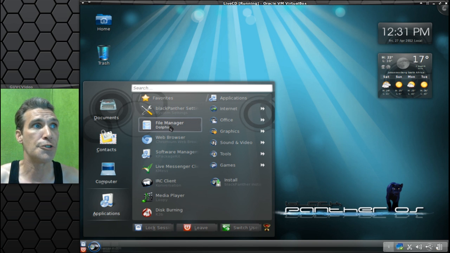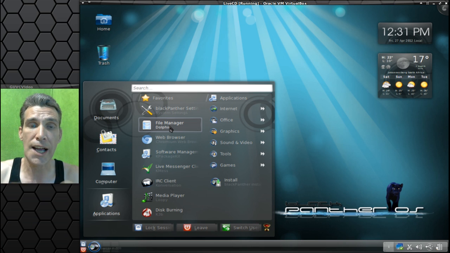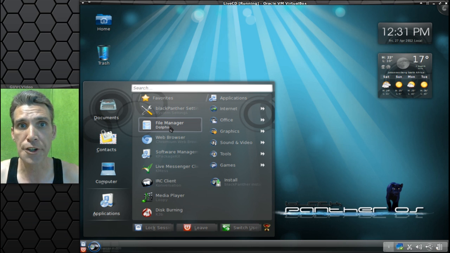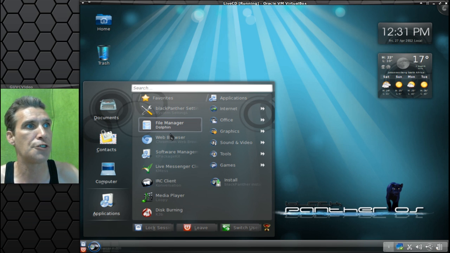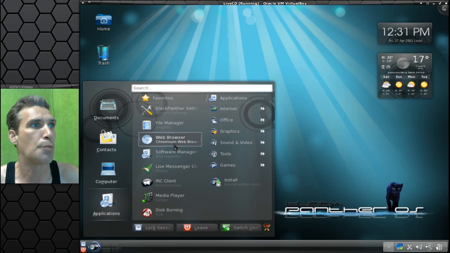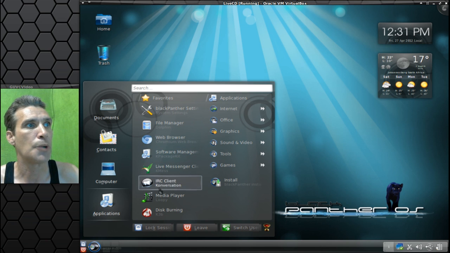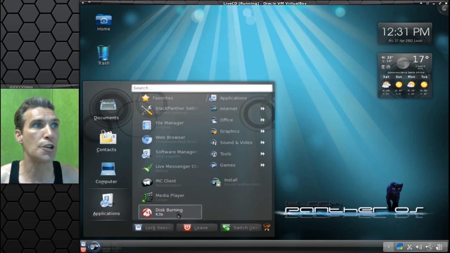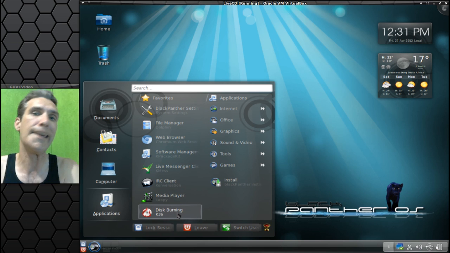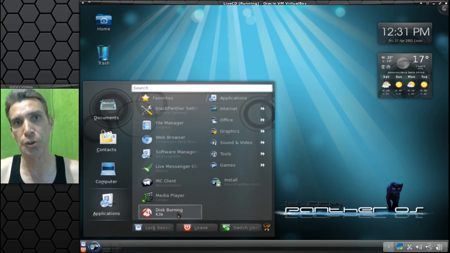Now, this, of course, uses the Dolphin File Manager. Believe it or not, I actually use Dolphin for managing all of my photographs. I love its thumbnailing capabilities and that sort of thing, and that's what I'm actually using on my system. You get the Chromium Web Browser. Okay, you can manage your software. There is Konversation for IRC. You get a media player, the K3B disk burning utility, which bar none is your best solution for burning disks in Linux.